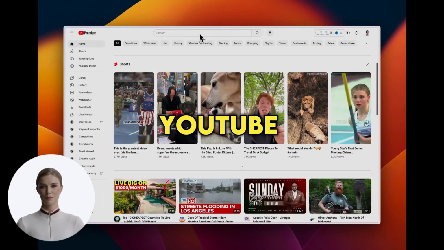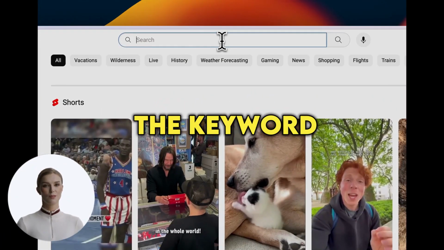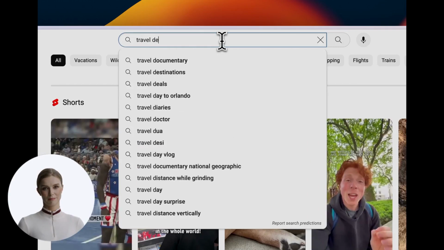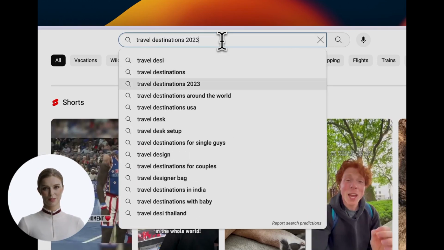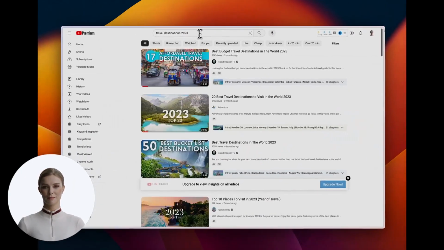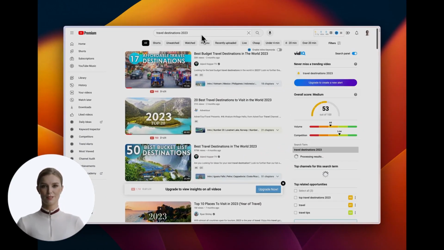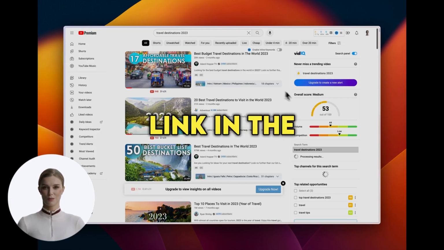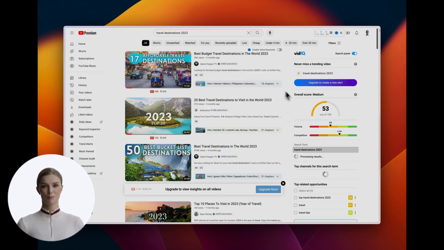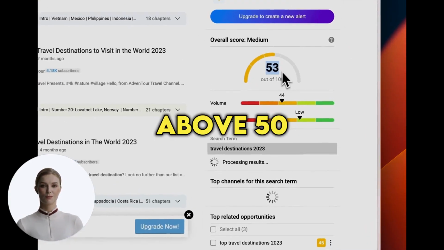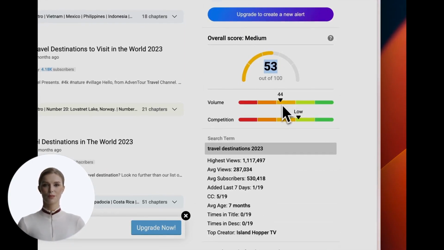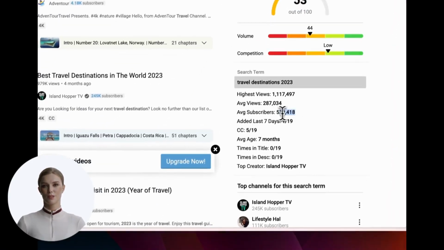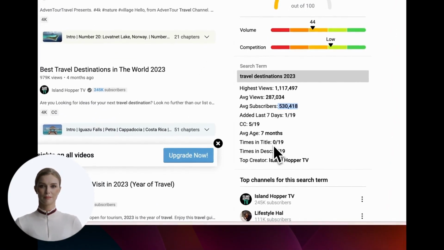Head over to YouTube. Start typing the keyword. You can niche down by being more specific. Here we go, many sites on the topic. Now check my favorite plugin, vidIQ, link in the description. We see this has a decent score, above 50 is good. More importantly, see the amount of traffic and competition. There is a good amount of average subscribers.